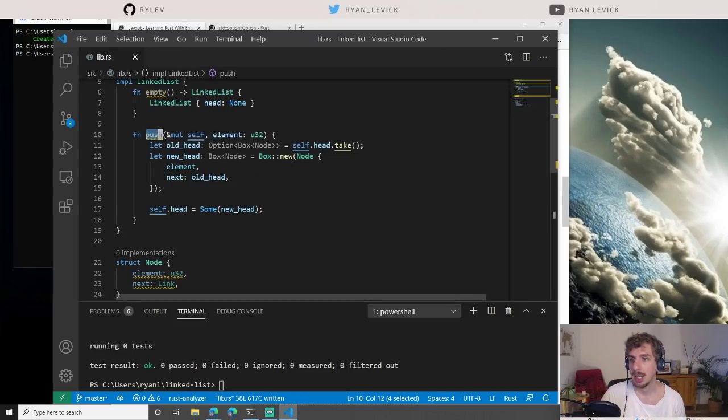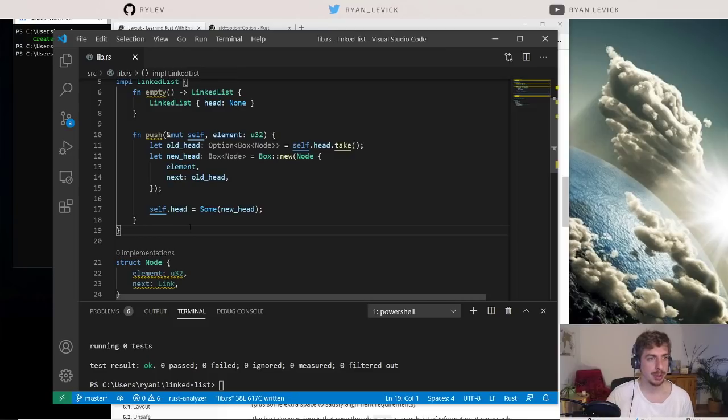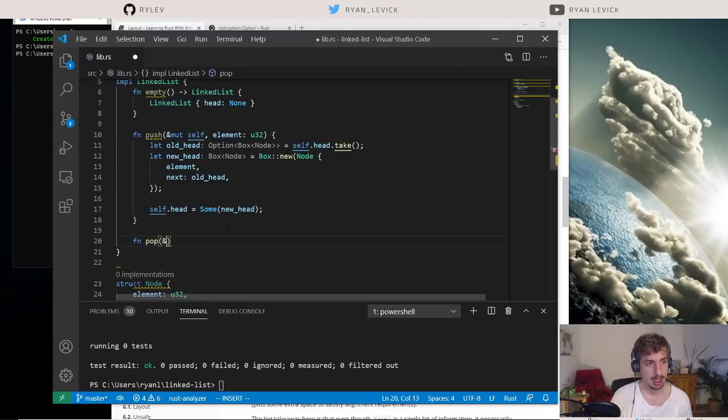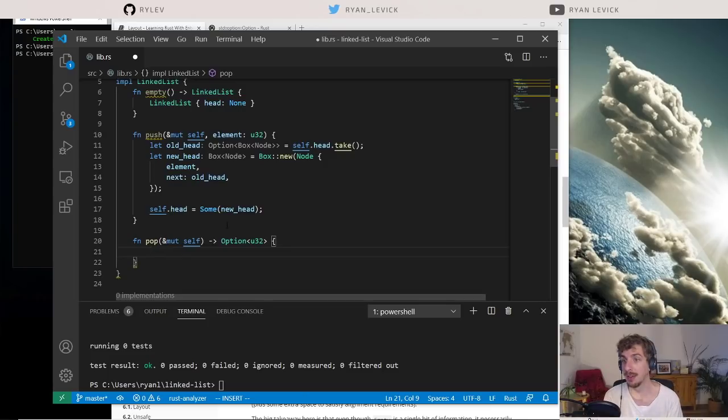All right. Let's really quickly go through and see if we can write a pop operation, which is essentially the opposite of push here. This needs to be self. And when we write pop, we want to return back an Option of U32 here. So if the list is non-empty, we'll return a U32, and if it is empty, then we will return None.